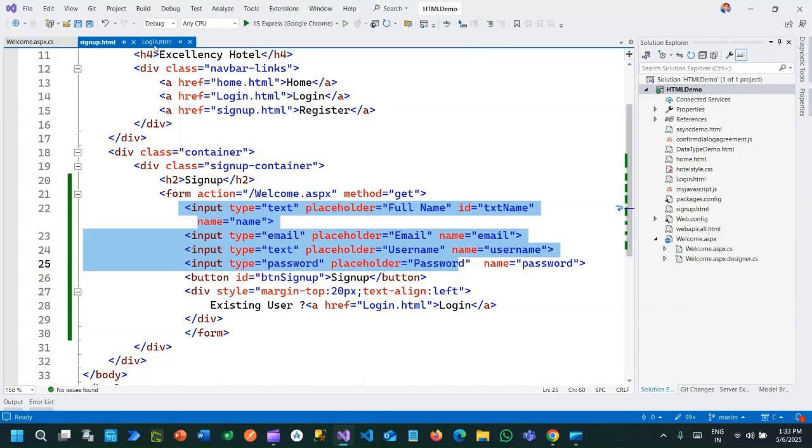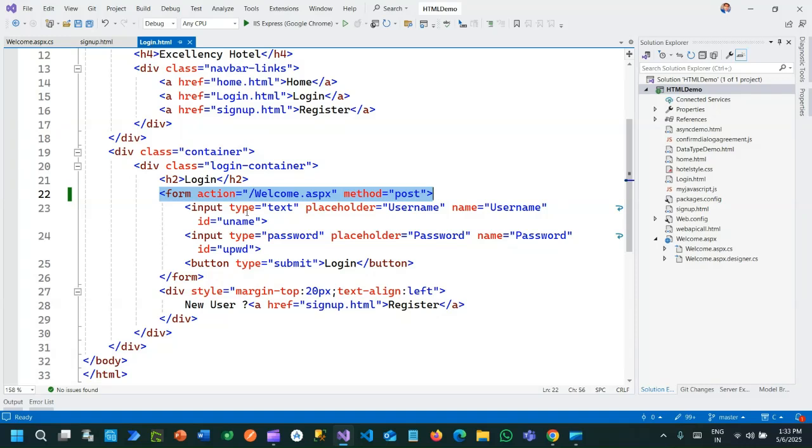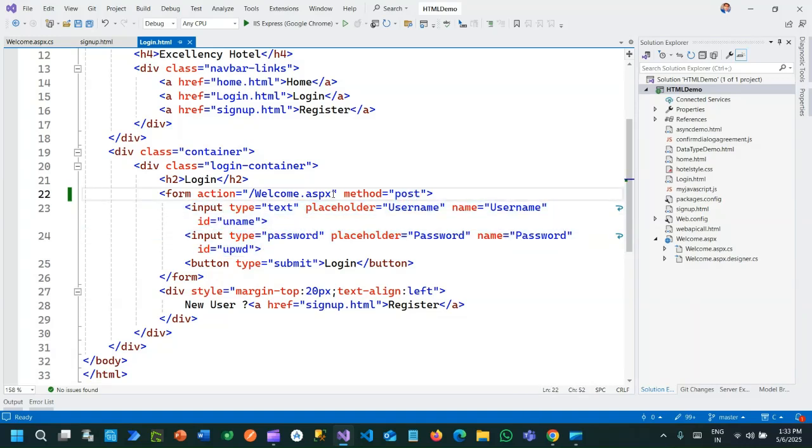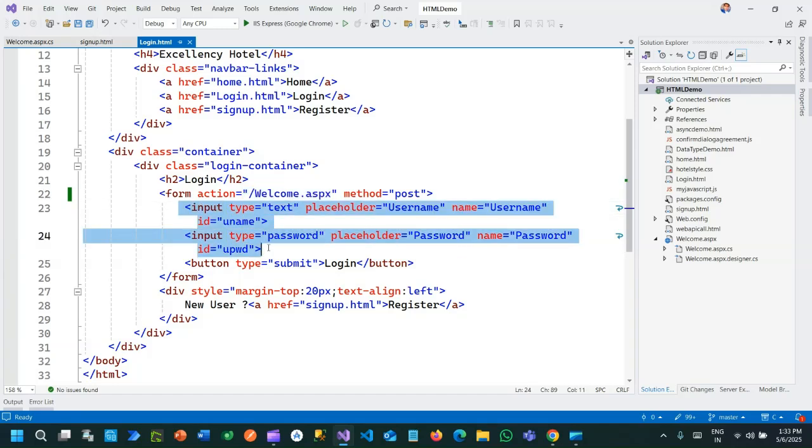But I have already created another page, a login page, where I am using the post method. If you use the post method, all the input values will be sent to the target welcome page, but the values of these fields will not be displayed in the browser address bar, not as a query string. You can get them using request.form in .NET.